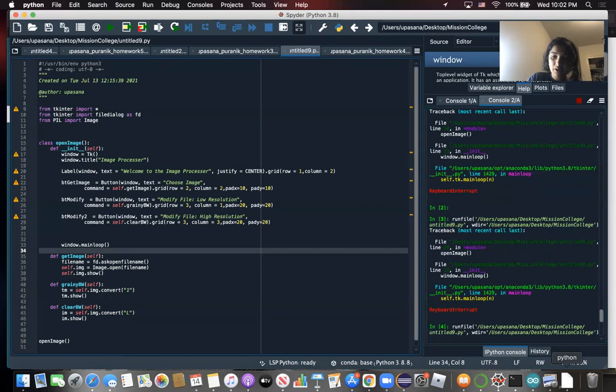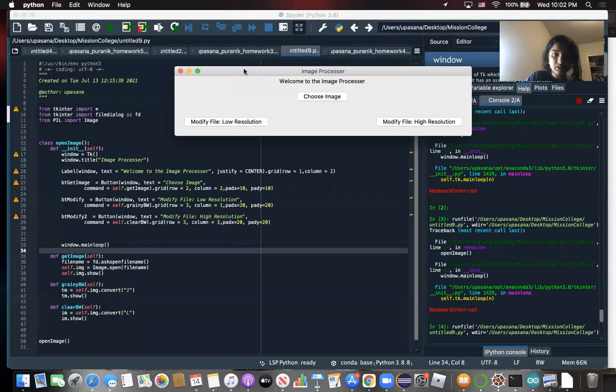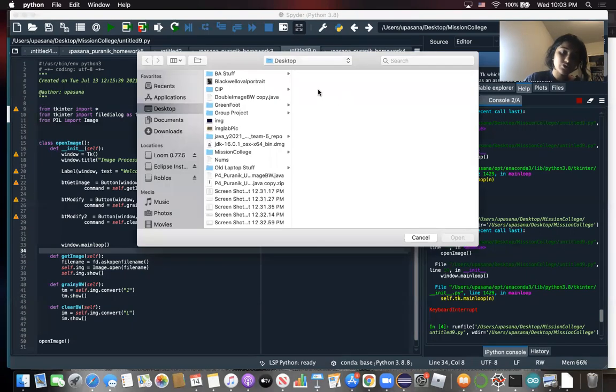So I run the program and our GUI pops up. You can see we have a label here inviting us to the image processor, and a button that says choose image, another button that says modify file low resolution, and modify file high resolution. We will click on choose image.